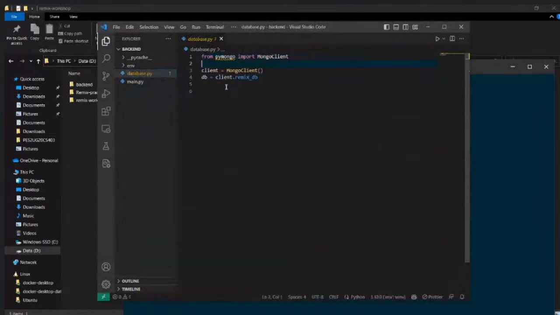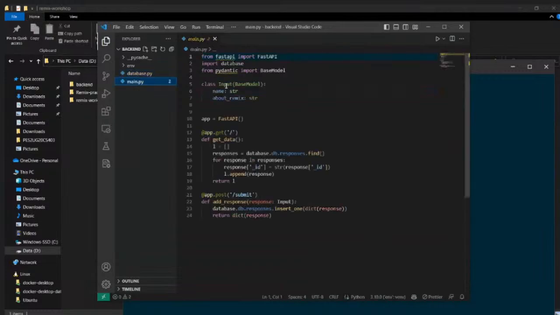So this is basically a MongoDB database which I'm connecting to through PyMongo. The database name I've named RemixDB, and the input I'm taking is just a name and an about remix, and these are the two requests I've made to get the data from the DB and to submit responses. So basically, this is the insert one function to add a response to Mongo, and changing the response which comes as a string to a dictionary so that it passes on as an object.